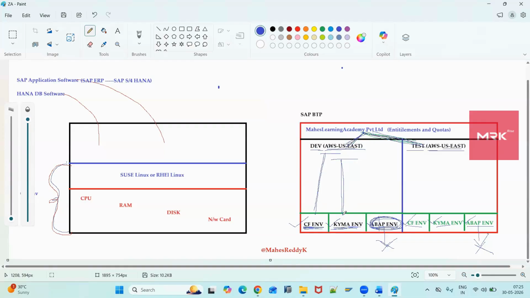So my point is that an environment in SAP BTP provides resources to run BTP services. In on-premises, it is a physical system available in our office premises. They buy a system which contains resources like CPU, memory, disk, and network card, and on top of that they install SUSE Linux or Red Hat Linux. On top of that operating system, we install any application software or database software. This part is called the OS environment, and it provides resources where you can deploy your application or database software.